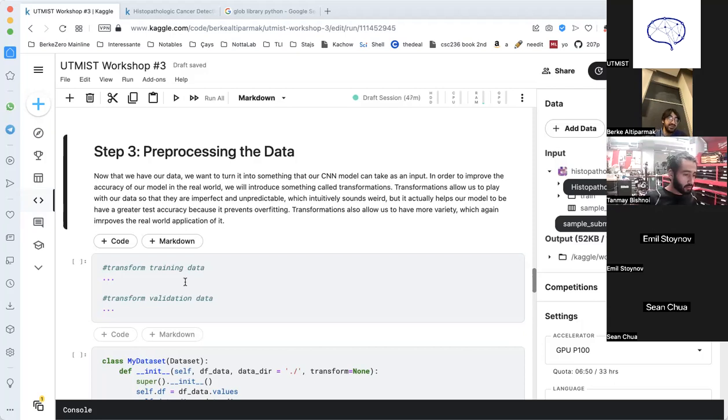So it intuitively sounds weird, but it actually helps our model to have a greater test accuracy, because as I said, it prevents overfitting. Transformations also allow us to have more variety, which again improves the real-world application of this. So let's say you have 1,000 pictures of cars, and you train your model on it, and if you flip the images so that your cars are flipped, that's actually another 1,000 image data you have.